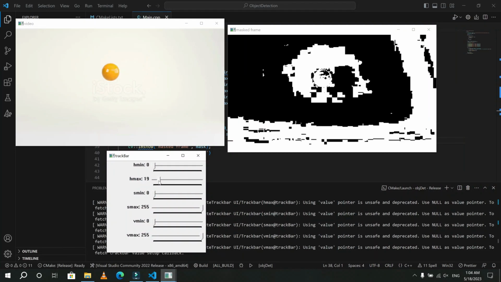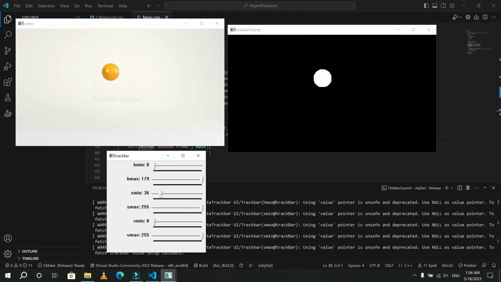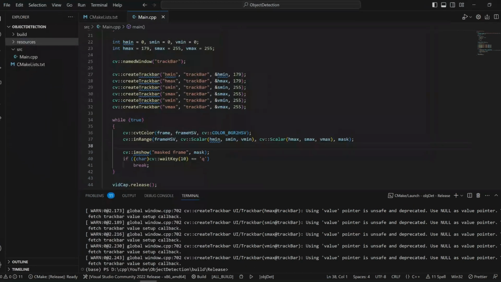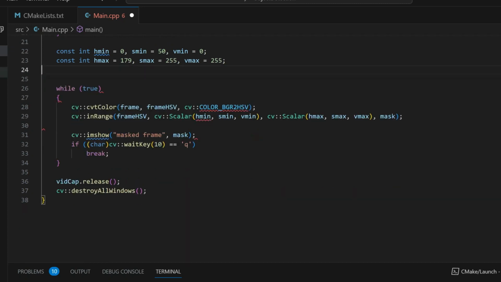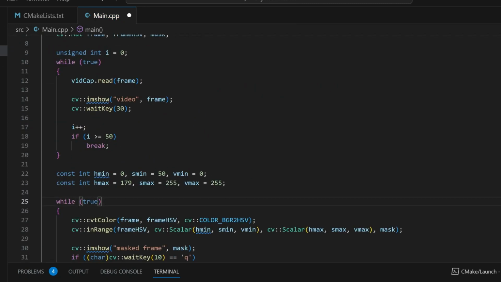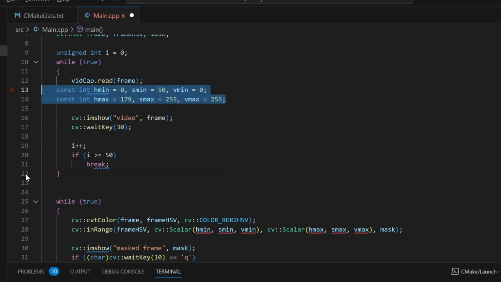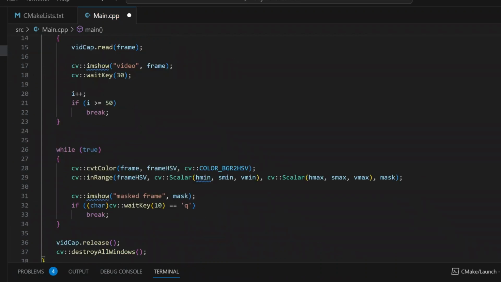And that's it. You can play with these bars and find values corresponding to a situation where the background is black and the object is white. And then we can replace these values in our code with the ones we find here. Now that we no longer need our trackbar window, let's apply the thresholding operation on each frame and see the result.